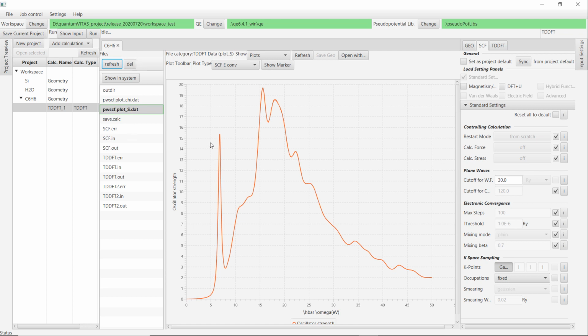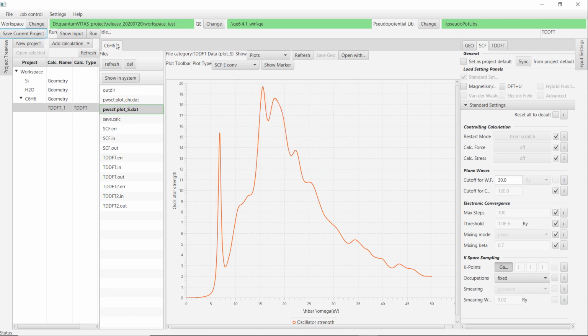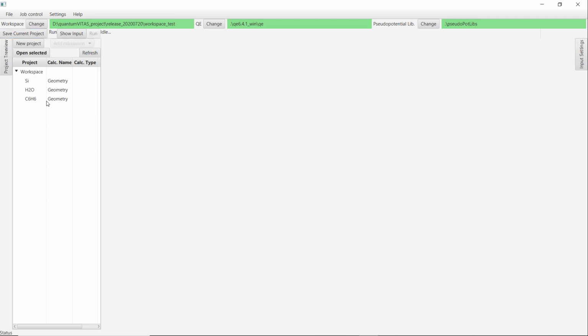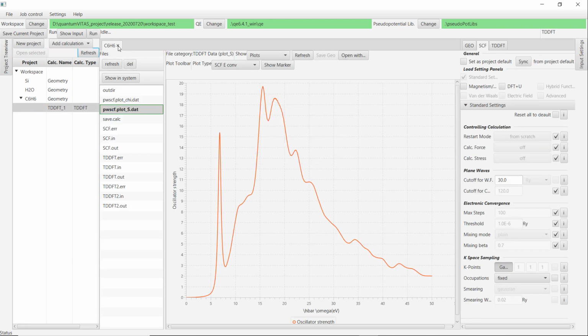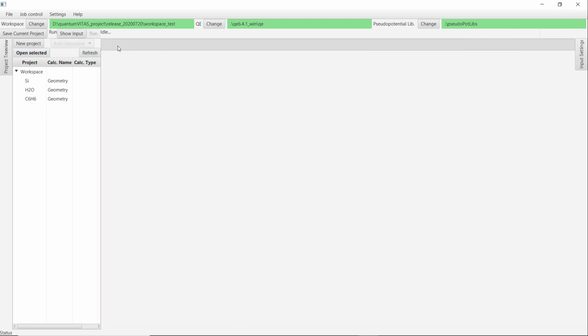It automatically loads the optical spectrum that is calculated from the TDDFT calculation. The x-axis is h bar omega, and the y-axis is the oscillator strength. And then we could save the current project and close it. The next time you open QuantumVITAS, you will see everything in your workspace. If you want to open something, you could open selected, and then this is the TDDFT calculation that we have just done. Okay, so basically that's it for the main functionalities of QuantumVITAS.